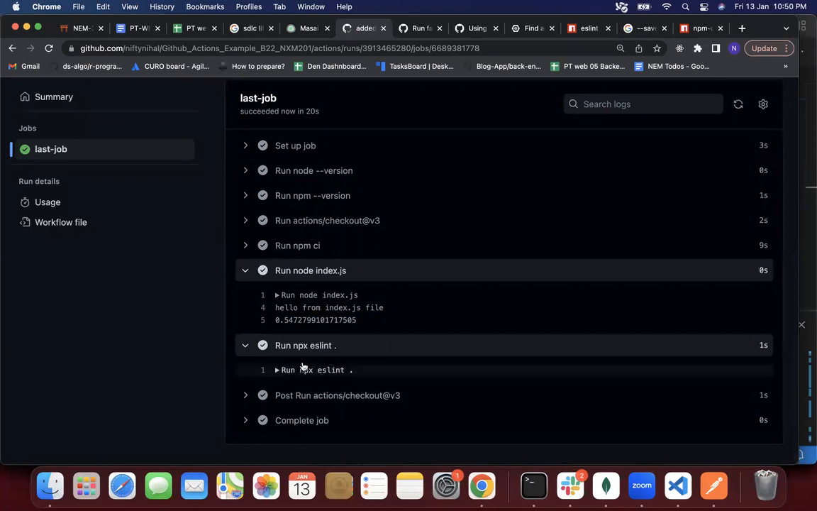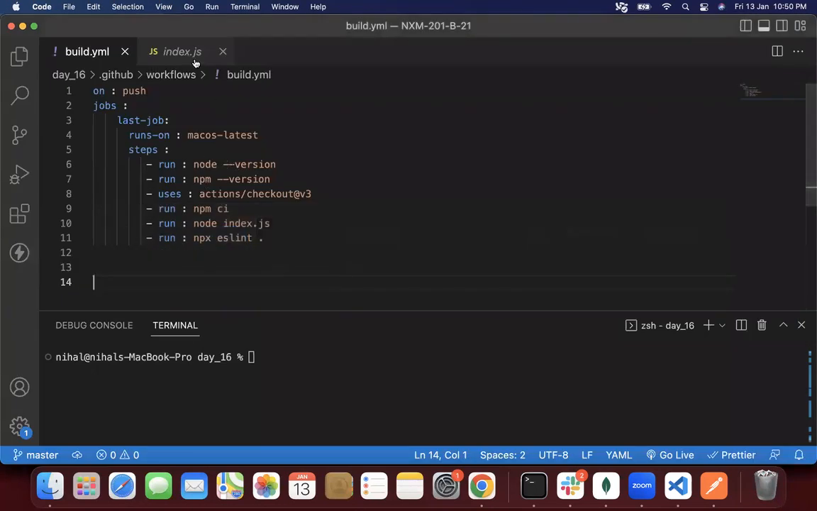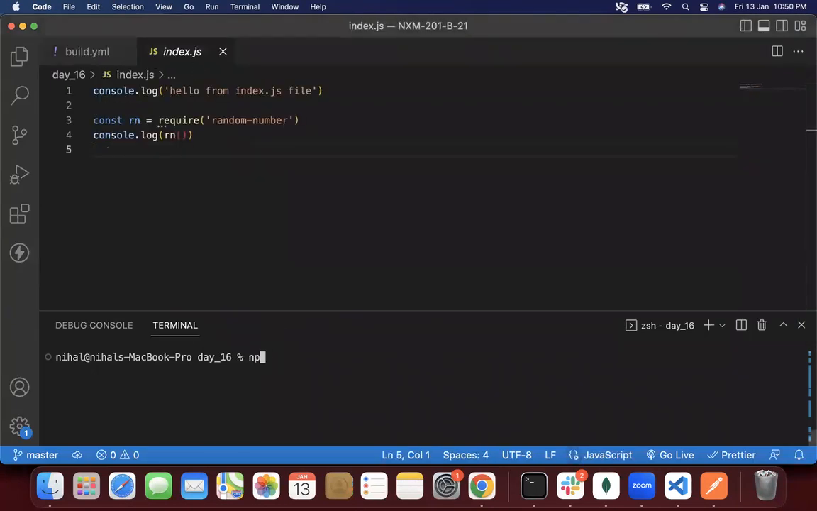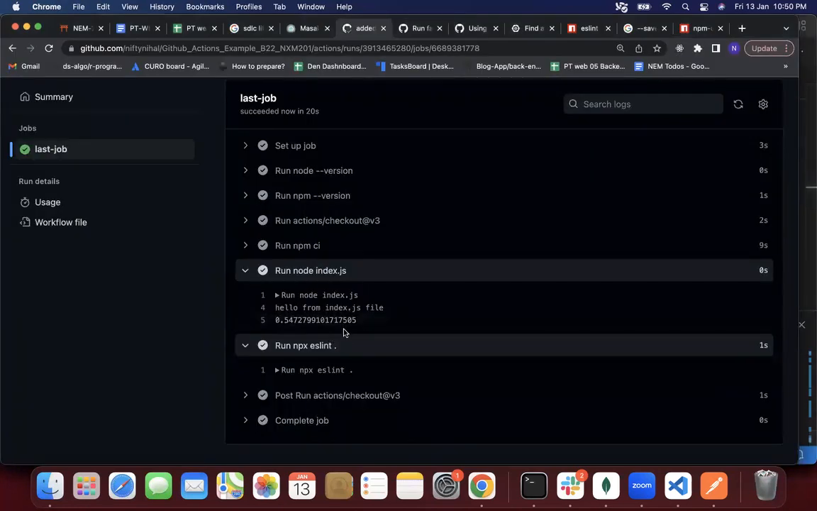Is that as expected? No, then what is the expectation? We don't have any error, right? We resolved all the errors, and when we run locally also npx ESLint dot, we don't get anything now because we resolved all the style guide expectations. So it makes sense.